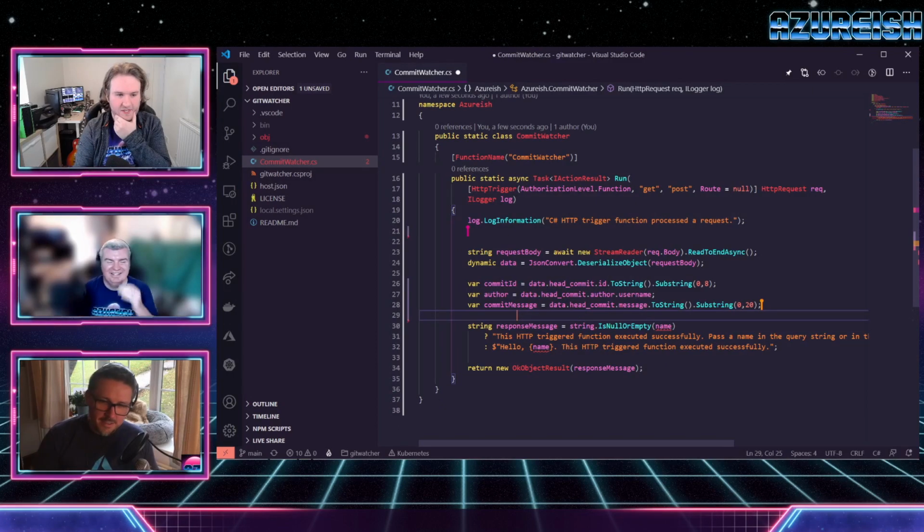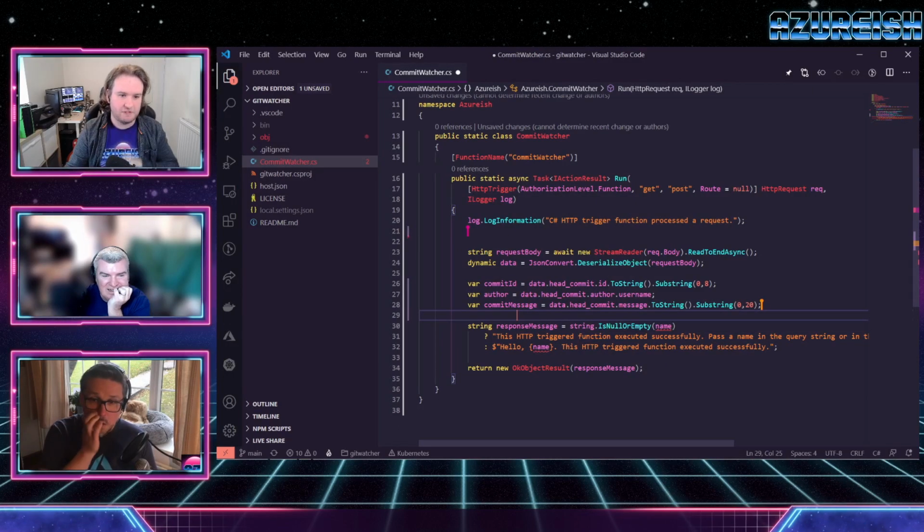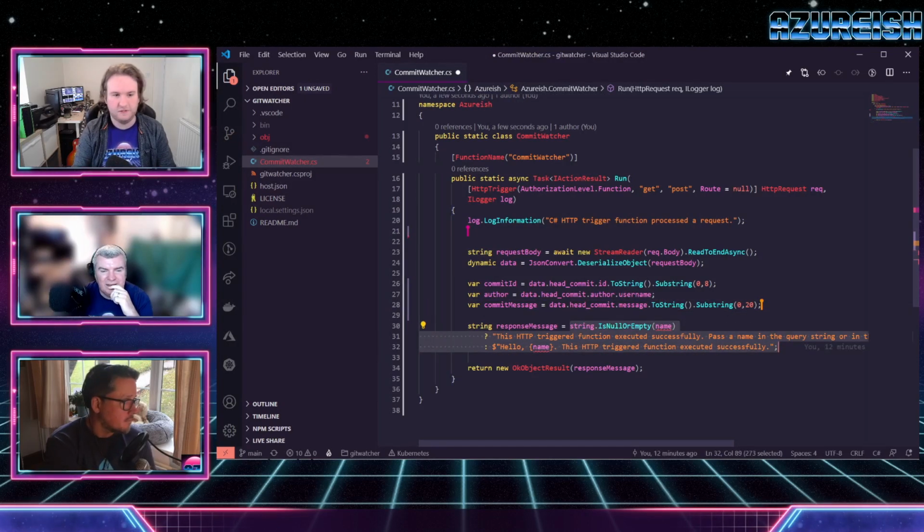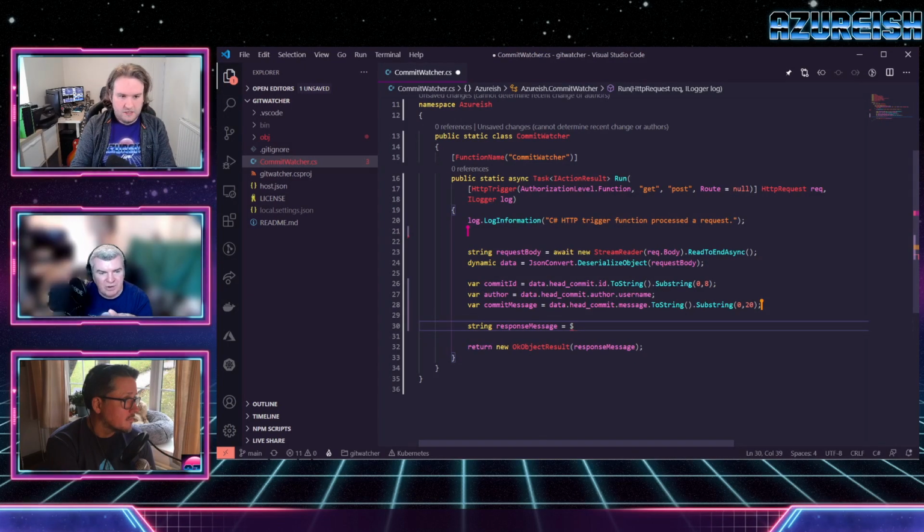So if we want to change our response message now. Let's go with our response message is then yes, we can check for nulls and stuff like that, but I'm not going to bother right now. Hold on, have we broken Live Share? Because at the moment I've got that commit message line is gobbledygook. No, I've still got it.